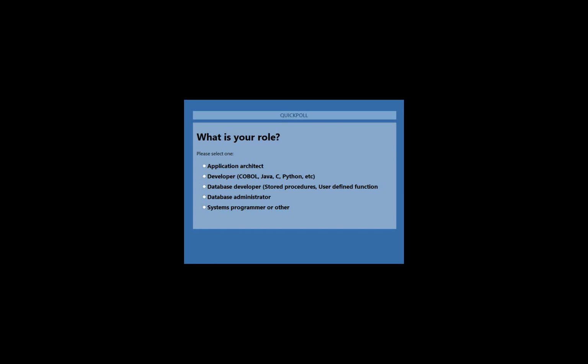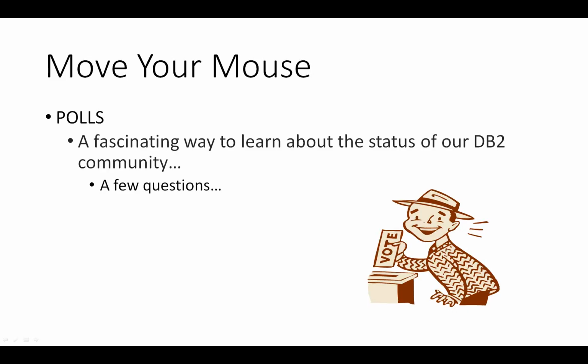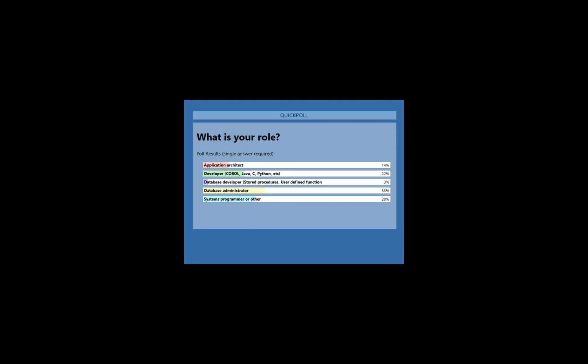A higher percentage of our audience is now voting. That means people are used to the idea of the polls coming up, and we'll close that after 30 seconds and share the results. You see we have mostly DBAs and system programmer types, but we do have a number of developers in today as well. Yeah, I would lump the first two together a little bit, and that's good.